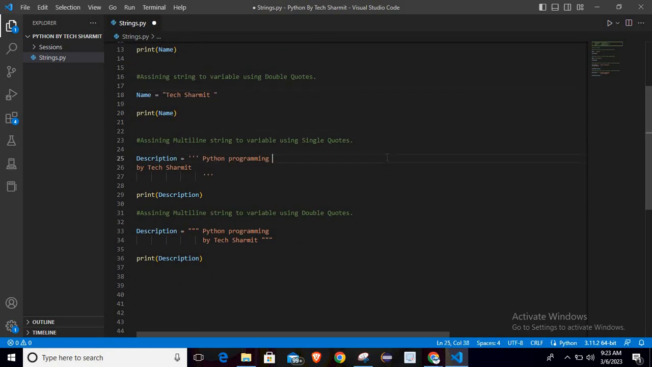Now we will see how to assign a multi-line string to a variable using single quotes. This time we are assigning a value to the description variable, and it starts with triple single quotes. Inside that we are writing some lines like Python programming by Texture Myth, which is multi-line, and then we close the string with triple single quotes. This is how we write a multi-line string, and then we are printing the value.